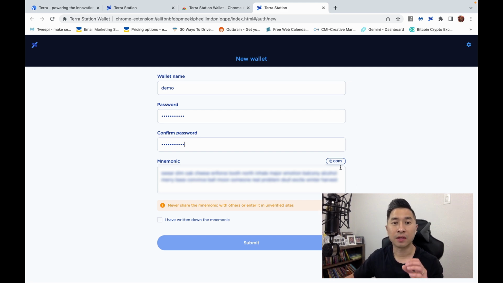Because if you end up losing your wallet, or you misplace it, or you can't figure out the password, the only way you can get back inside your wallet and have access to your digital assets inside your Terra Station wallet is through repopulating your mnemonic phrase that is specific to you only. So make sure that you write it down, that's been populated on your behalf.